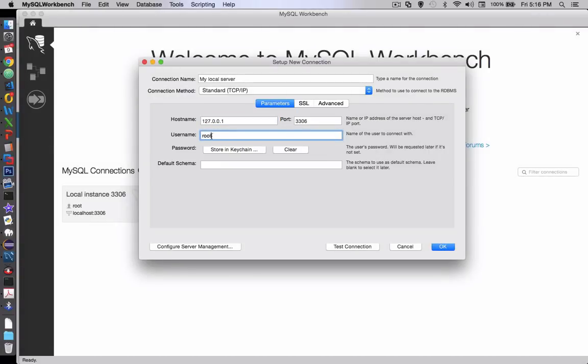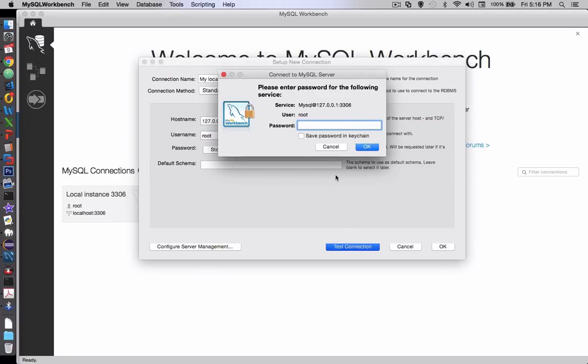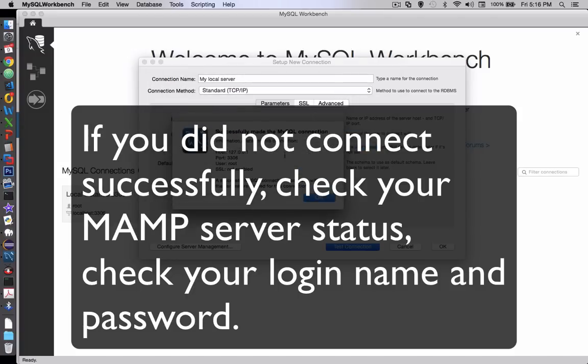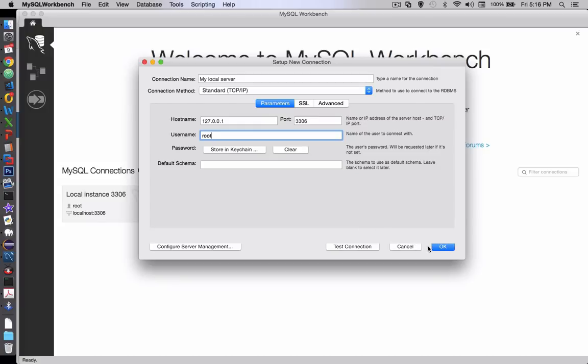For the MAMP server, the username is root. The password is also root, but I'm going to leave that out. Test your connection to see if it will talk to the database. Type in your password. Hopefully you get a success message. Let's click OK.